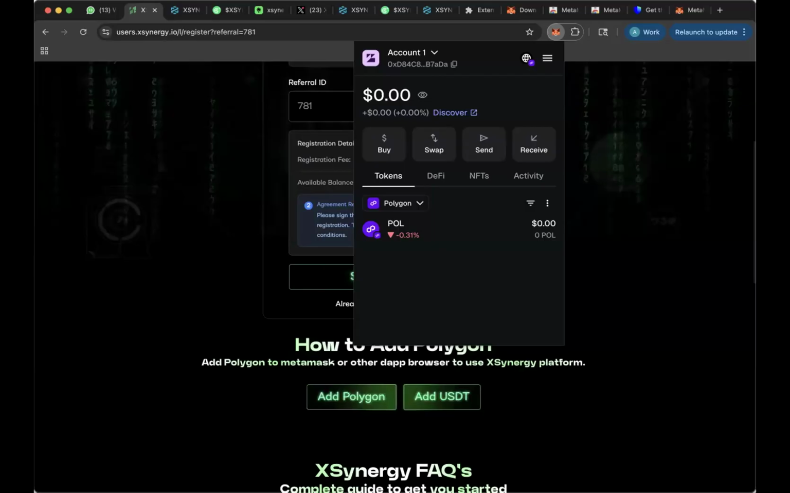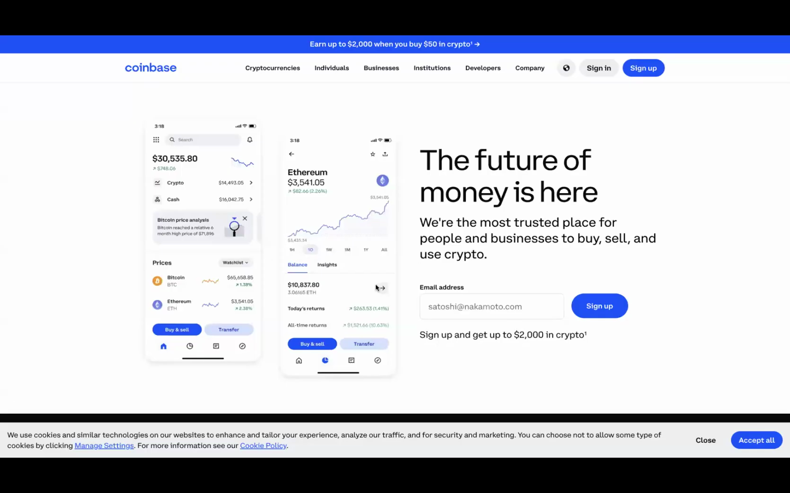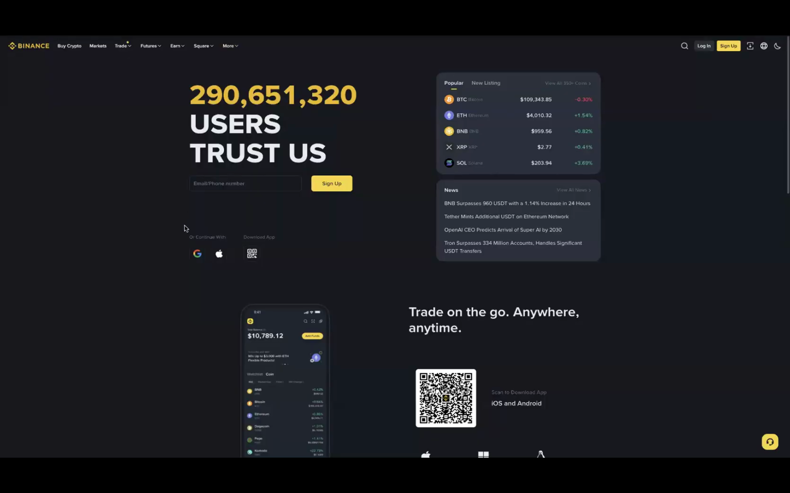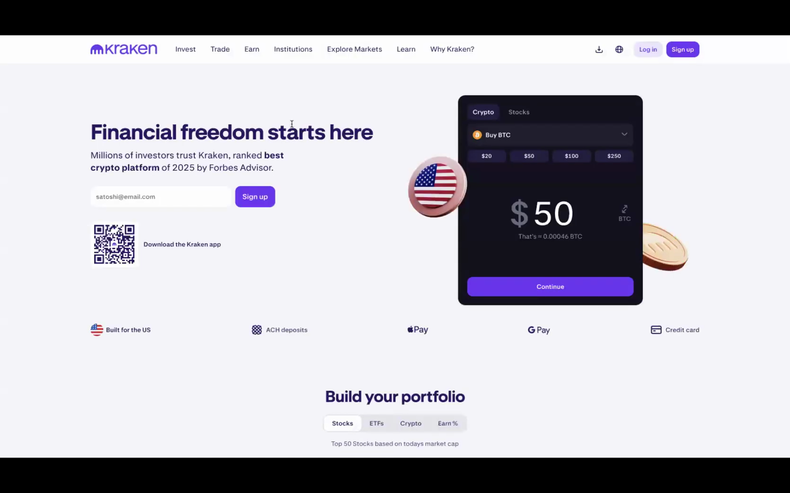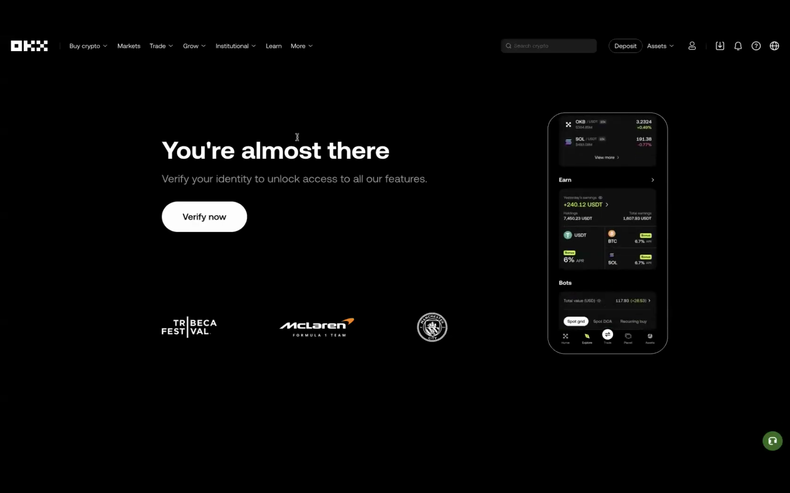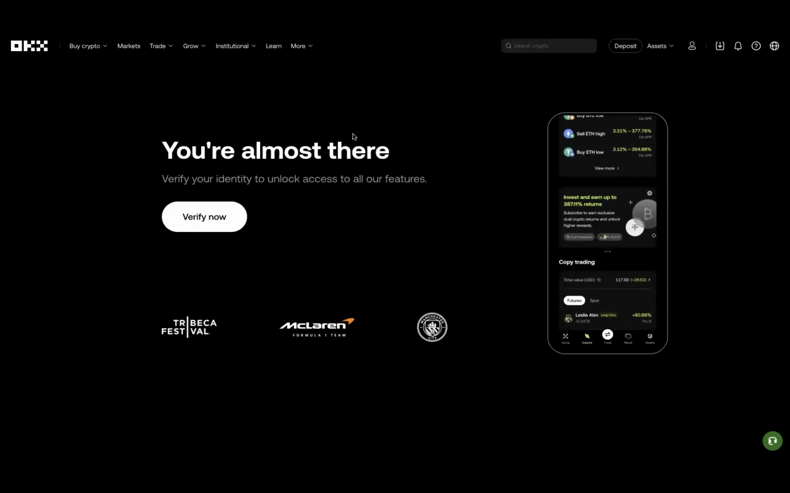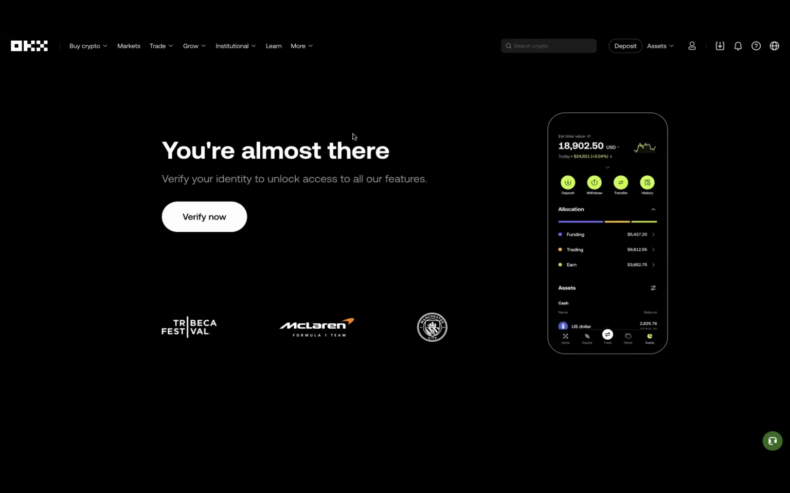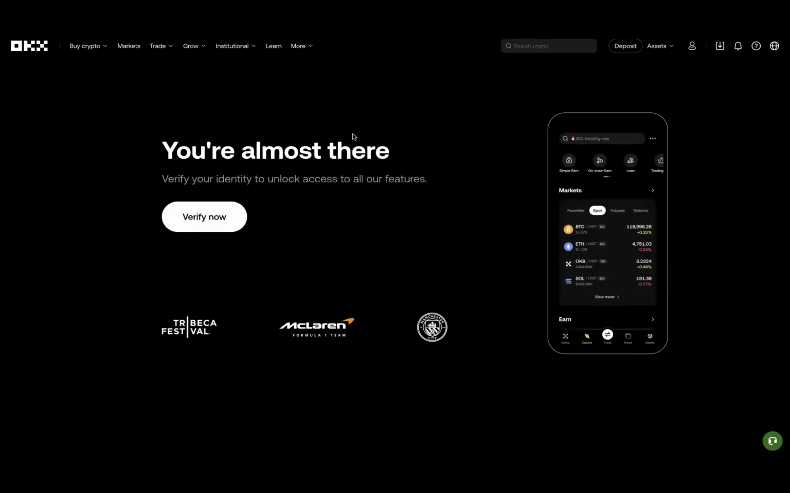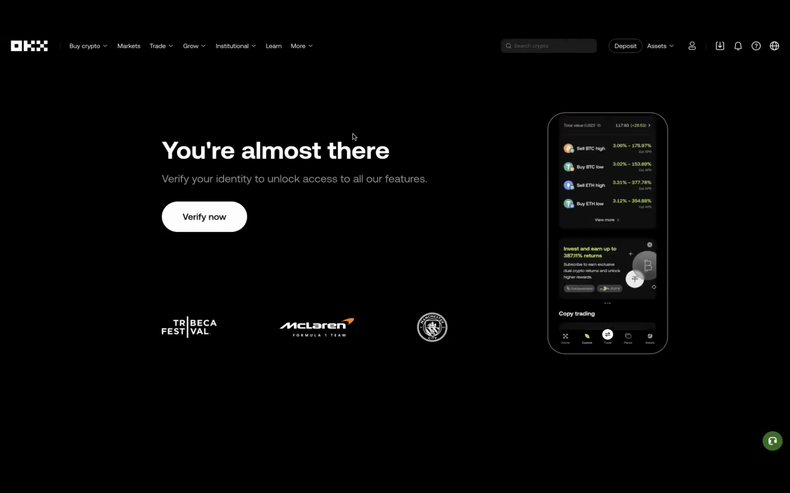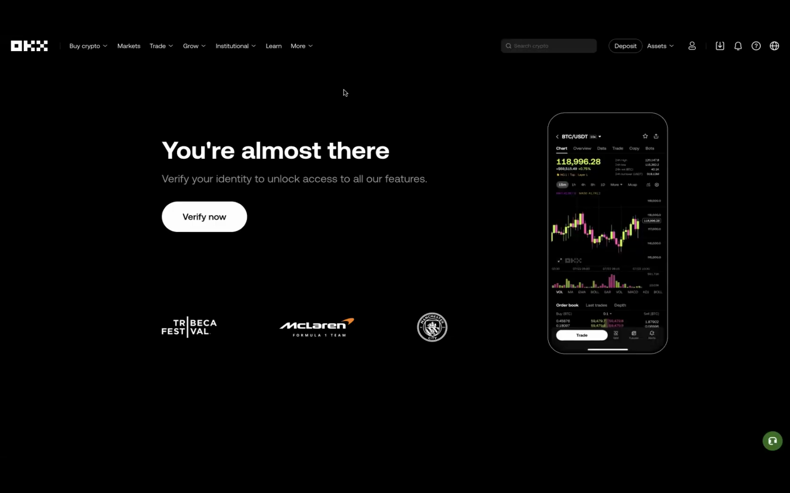Okay. Tell me when you guys can see my screen. There it is. And these are your most common exchanges to go buy some Polygon and some USDT Polygon. You can go to Coinbase. You can go to Binance. You can go to Kraken. You can go to OKX. Of course, you could go to many different exchanges around the world. These happen to be some of the biggest exchanges where you can actually use your bank account, debit cards, credit cards, etc., to purchase crypto.